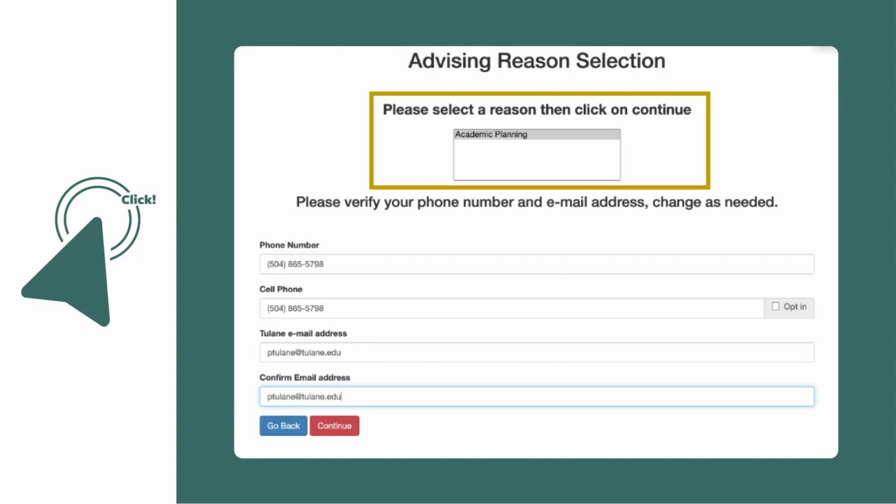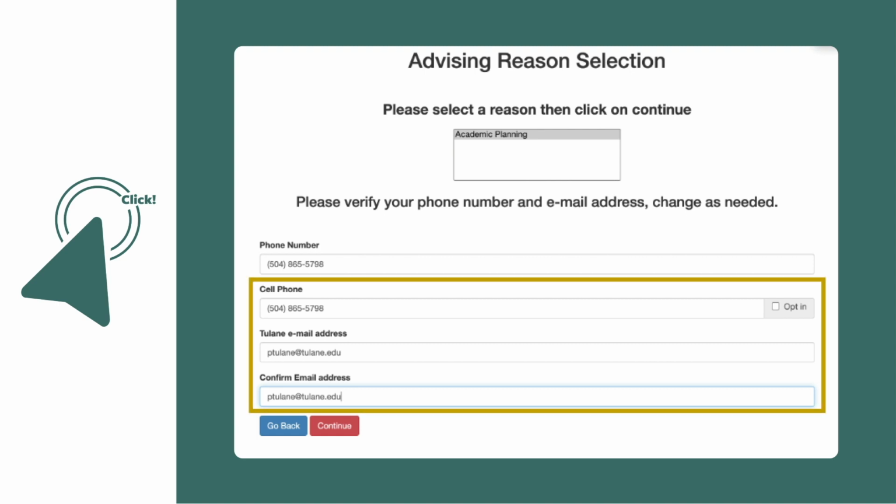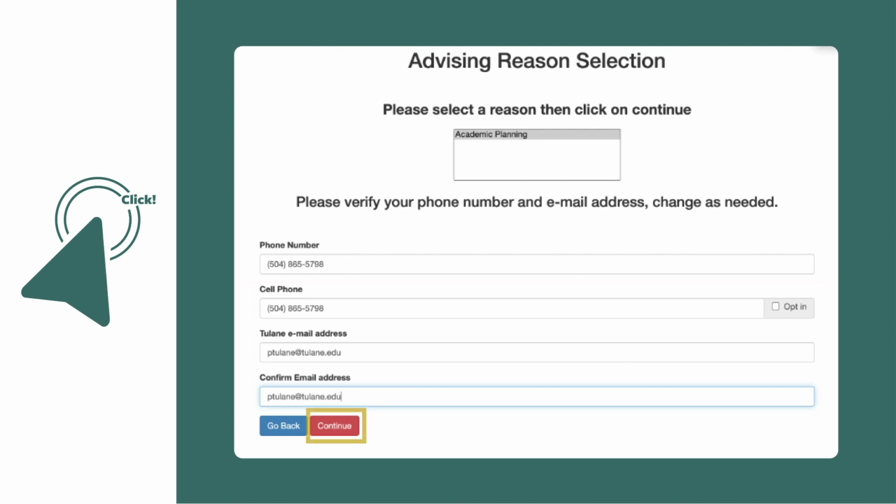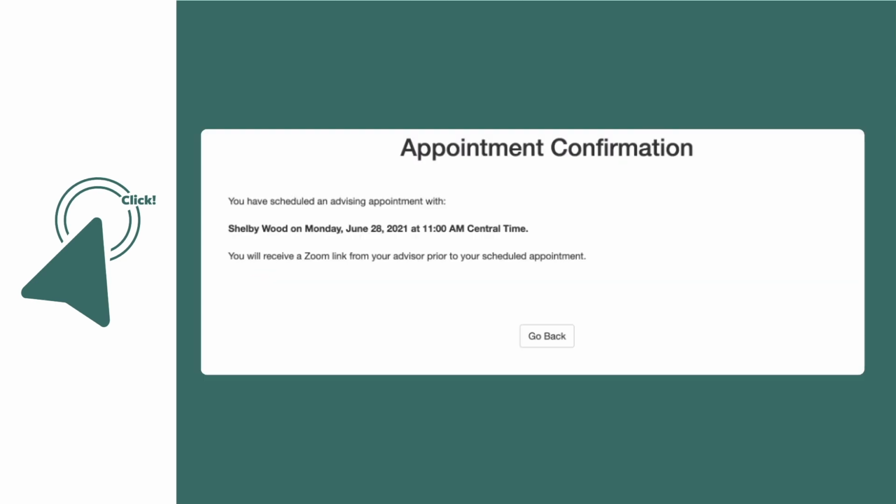Please select Academic Planning as the appointment reason code and confirm your cell phone number and Tulane email address. Click Continue and you're all set. You will receive a confirmation email with important reminders after you successfully book your advising appointment. The confirmation email will also include the Zoom link for the appointment.